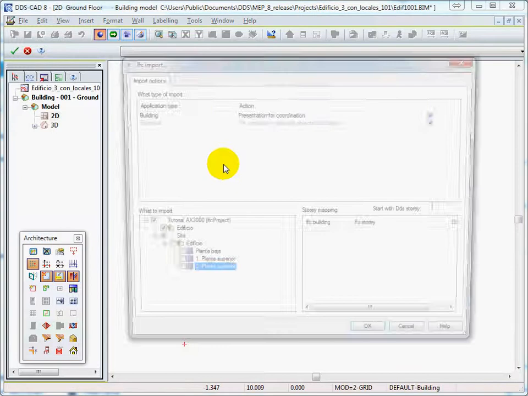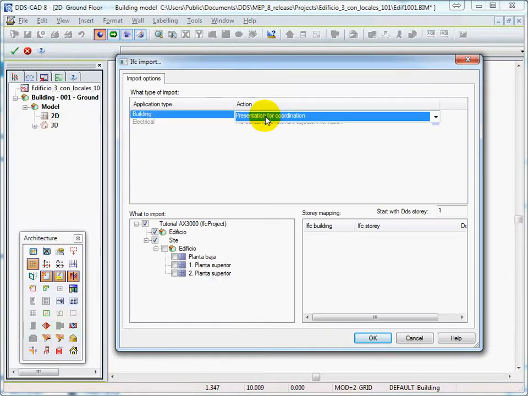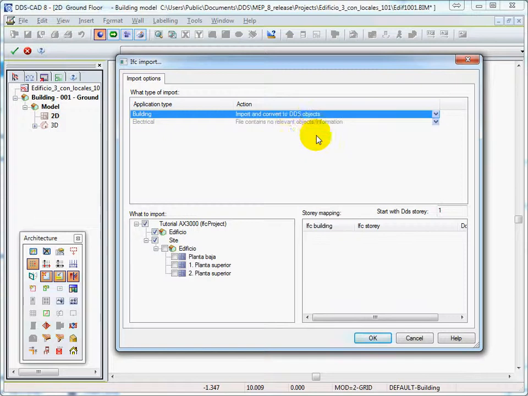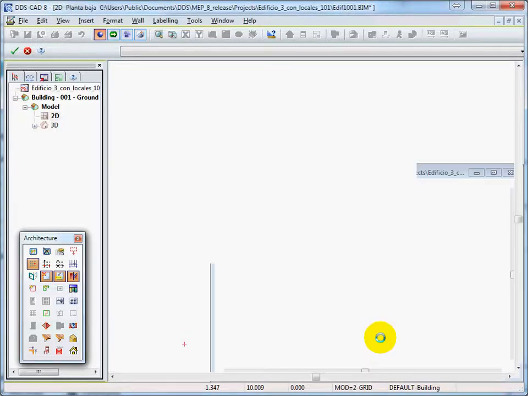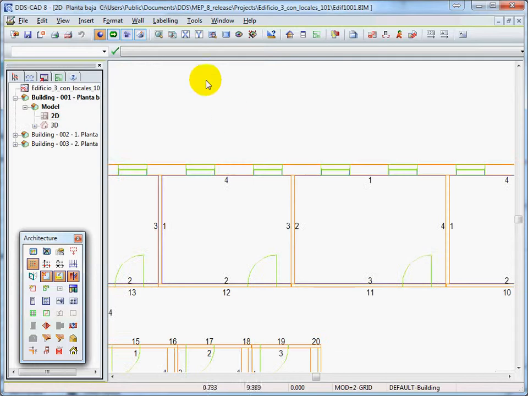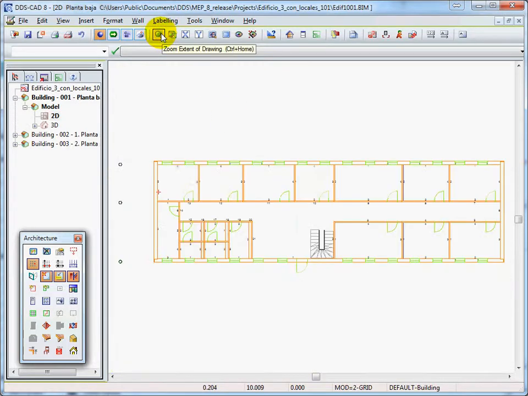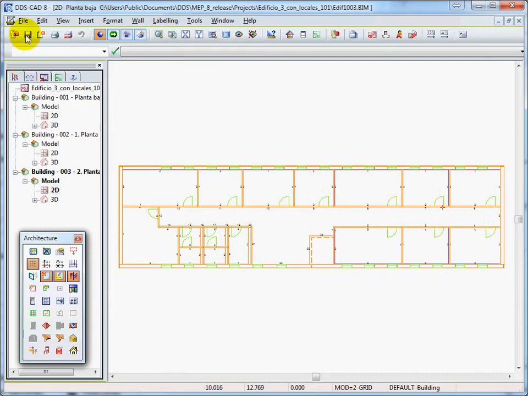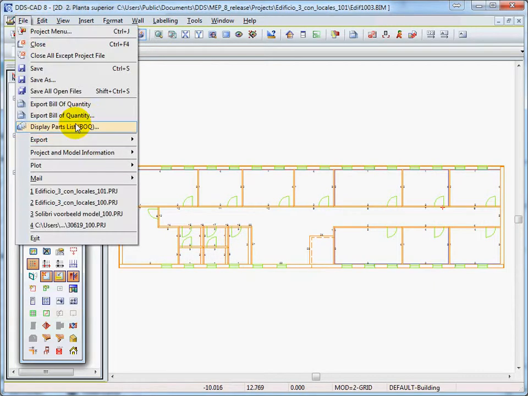In the import dialog we can choose the different representations or converting options to DDS objects, and in this case we choose to have an import and convert for all of the stories available in the project. First thing we can do is use the option of zoom extend on every story, so we will have an overview of the available stories and can see whether the project is completely imported.